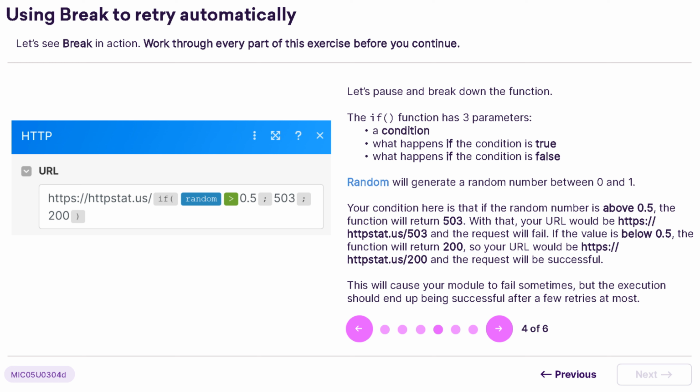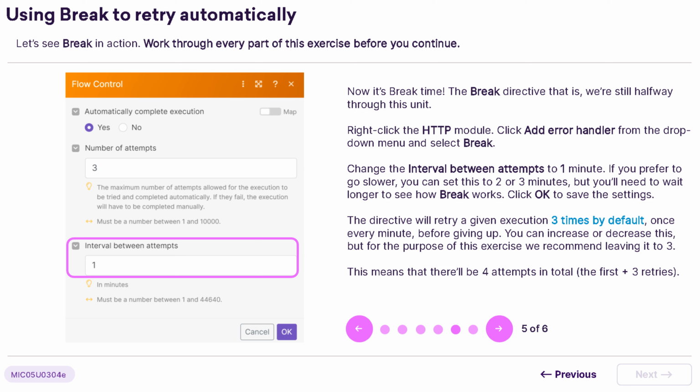With this setup, our module will occasionally fail, mimicking real-world scenarios where network stability varies. The key here is the automatic retry mechanism, which is set to execute until it achieves a successful attempt, thanks to the capability of the break function. In essence, the system is prepared to handle transient errors by retrying, ensuring that the process completes successfully without manual intervention. Let's delve into how we can use the break directive to manage retries effectively during execution.